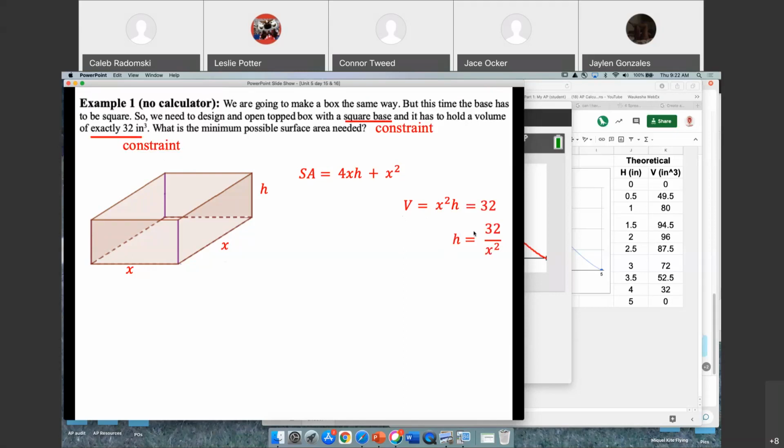So we're going to take that and substitute it in so that we can get our optimizing equation in terms of a single variable. Okay, so we're going to do that. And then I'm going to simplify that. 4 times 32 is 128. X over x squared, I'm going to cancel one of the x squareds on the bottom. And I have that. That's what I have to differentiate.